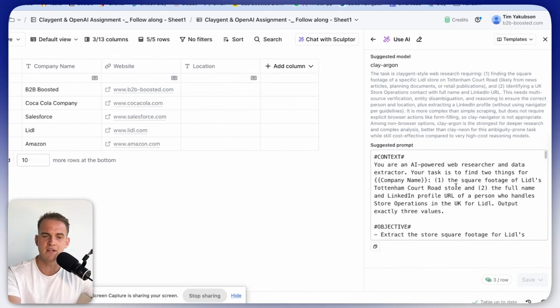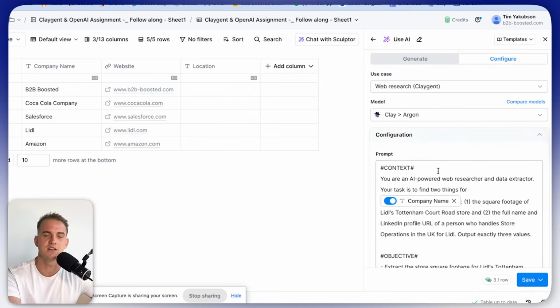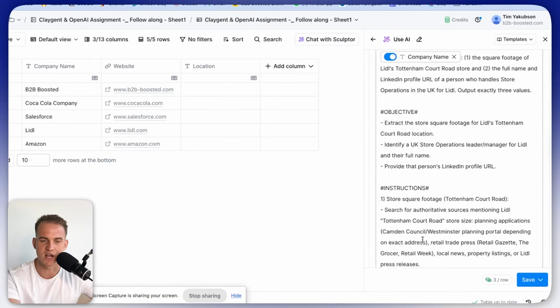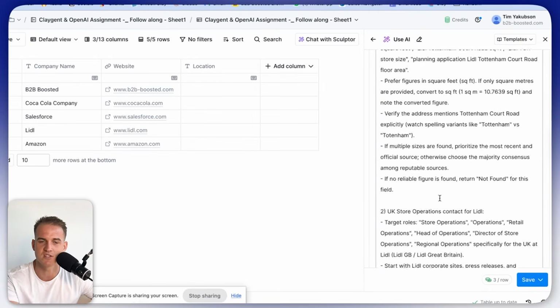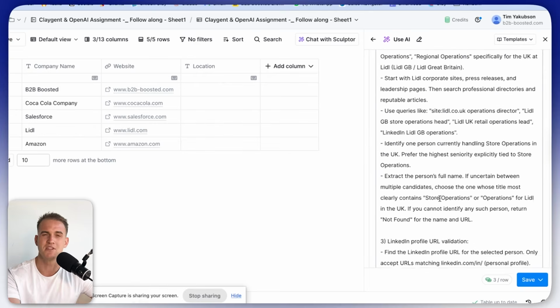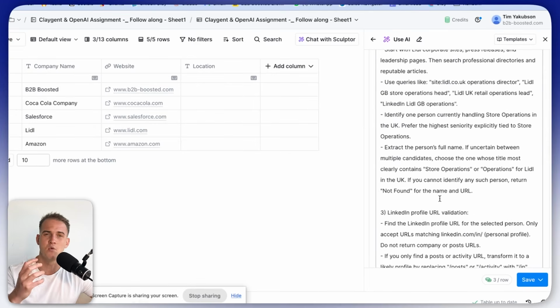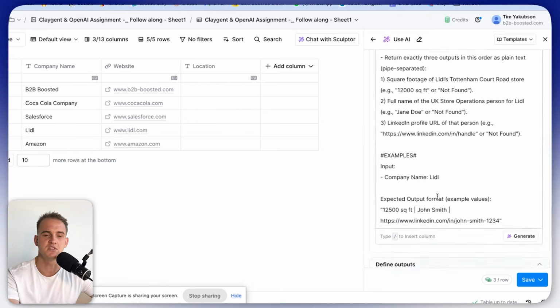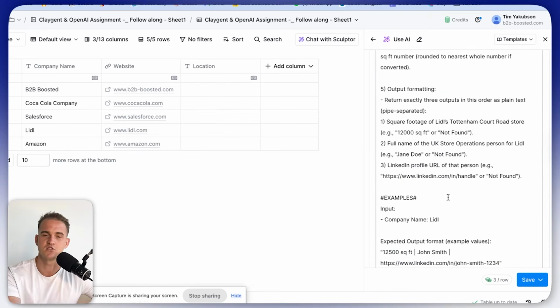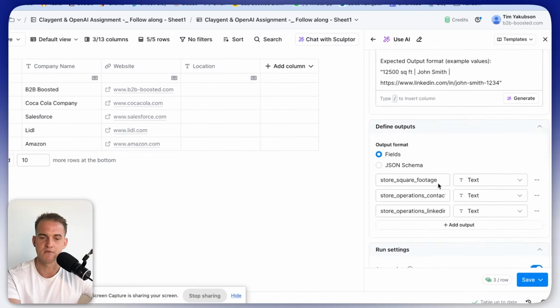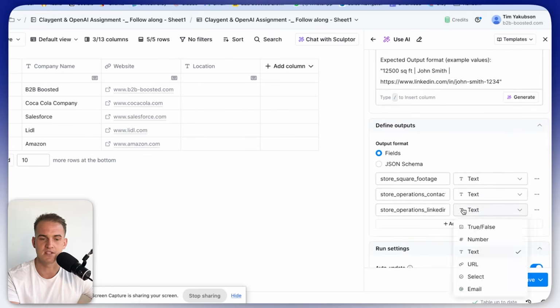I very much recommend for you to one day just sit down and read the context, the objective, the instructions that are provided to Clayagent and everything of that sort, just so you understand the longer format of how people prompt Clayagent. But 99% of the time, you would not need to put yourself through the pain and misery of writing a 500-word prompt over here, because you can see it's written for you. In this case, I'm just changing the store operations LinkedIn profile to a URL format.